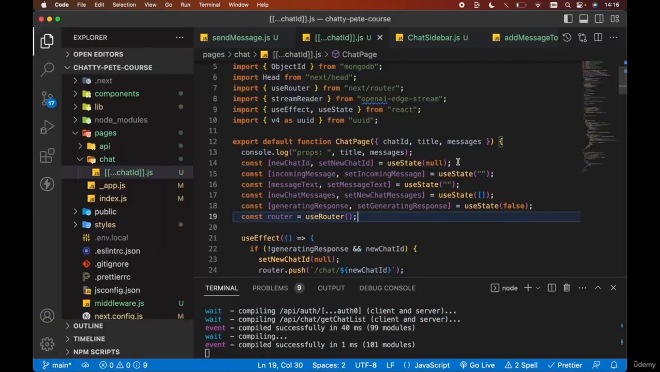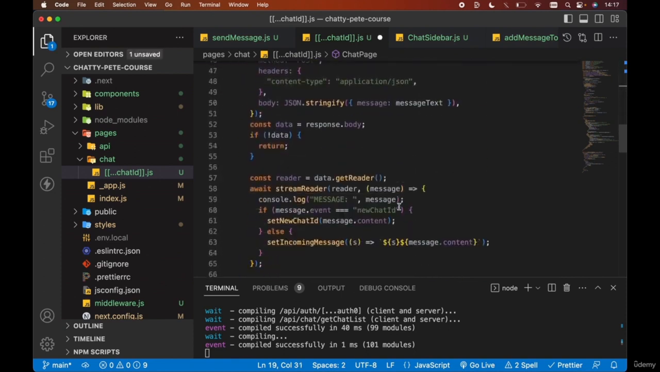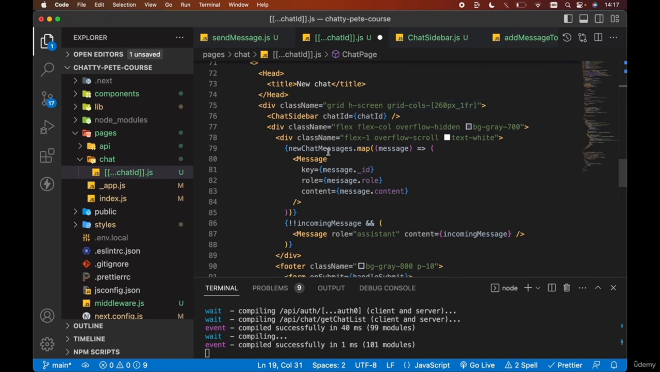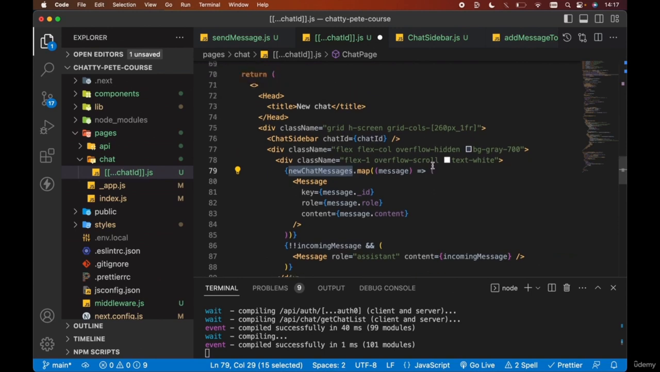In this lecture, we're going to render our messages for our chat page. If we scroll down into our markup, we can see we're already rendering our new chat messages. Ideally, we want to render any new chat messages after any chat messages that may already exist in an existing chat. So let's combine the new chat messages array with the messages prop.